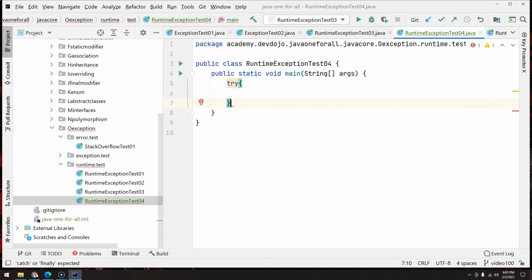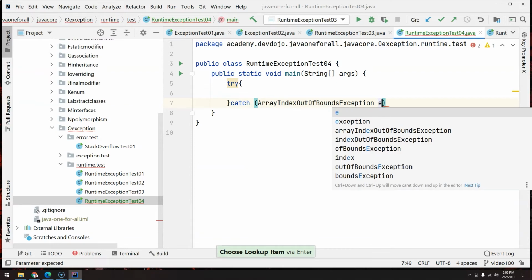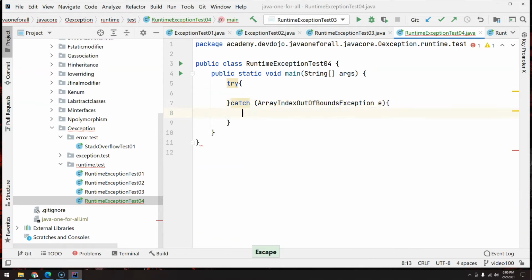Let's work with runtime exceptions because they are easier. But in general, it works for both of them the same way, exceptions and runtime exceptions. Let's start with, for example, array index out of bounds exception. So this is the first one, and we can add it here inside the catch. So we have this option. If we have an array index out of bounds exception, we are going to be handling that inside this catch.